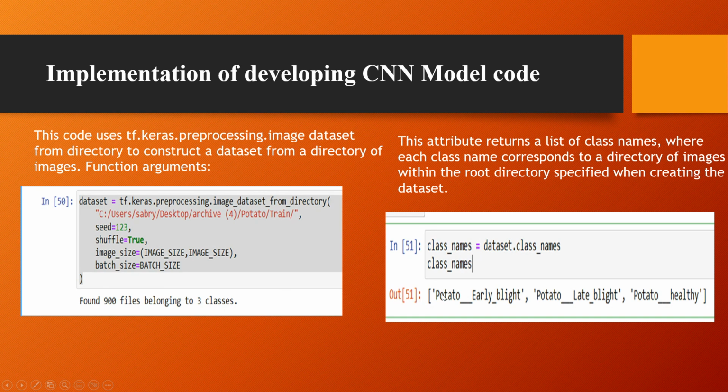The second function here is called class name, and this one will extract the class names labeled inside the dataset. As we can see here, the output of this function returns the three classes: the first class is the potato with early blight, the second class is the potato with late blight, and the third one is the potato healthy leaves.